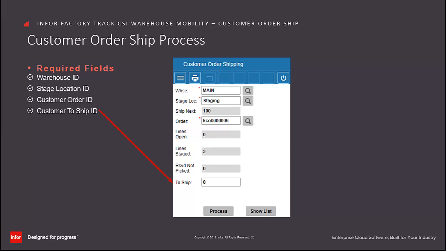Factory Track also displays several fields, including the ship next, which is defaulted from the value provided for the number of days to ship from the transaction set maintenance form. The lines open, which displays the number of customer order lines still remaining to be picked. The line stage displays the number of customer order lines that have been picked and are available in the staging location for shipping. And the reserve not picked, this displays the number of customer order items that have been reserved against this order but not yet picked.